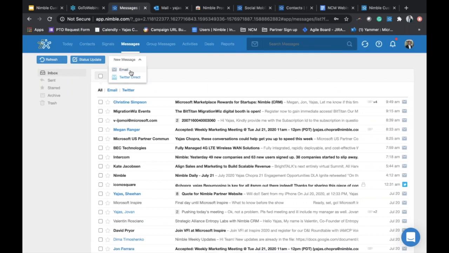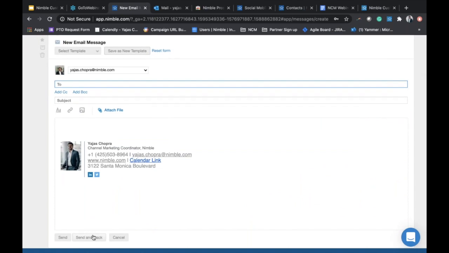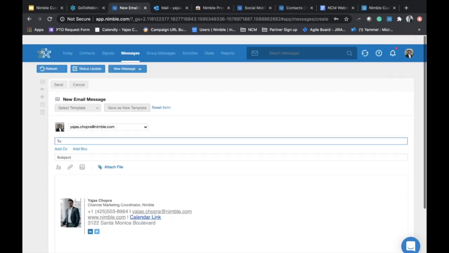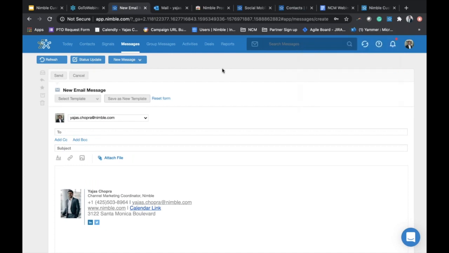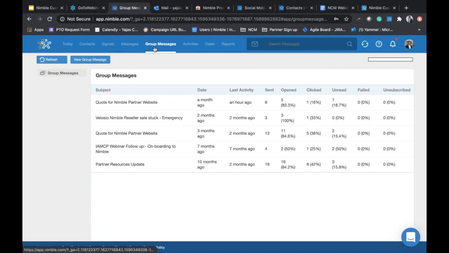Additionally, we also give you the ability to send messages through Nimble. So you can send emails and then you can keep track of them through the Nimble Business app, and we let you know whenever somebody opens that email. So right here, Paul Bradley opened my email a month ago. Nimble shows me that. This also works for group messages.